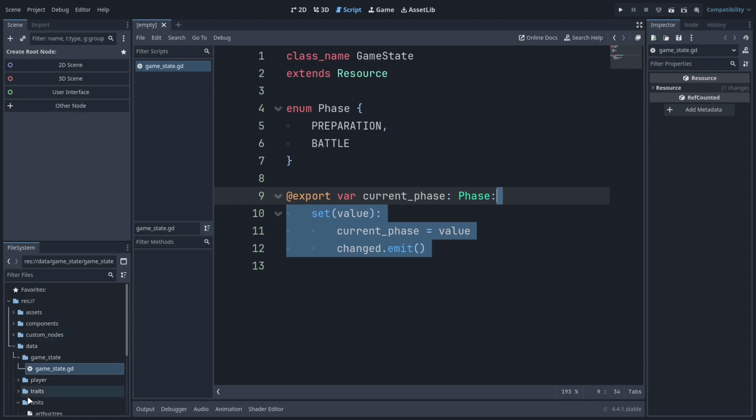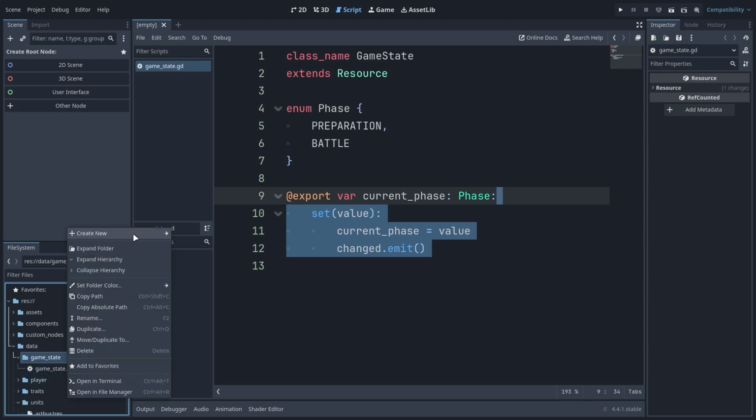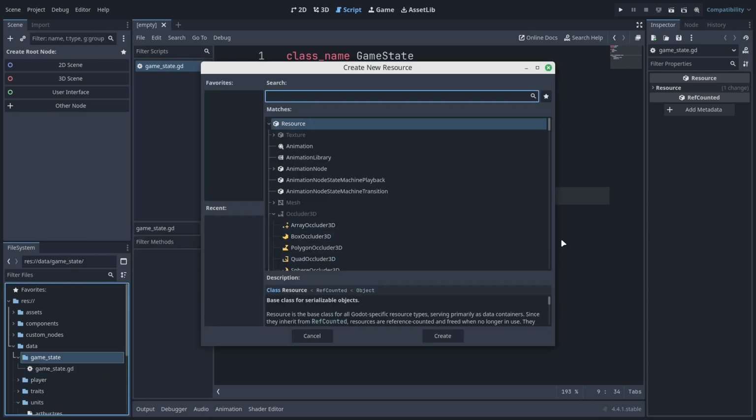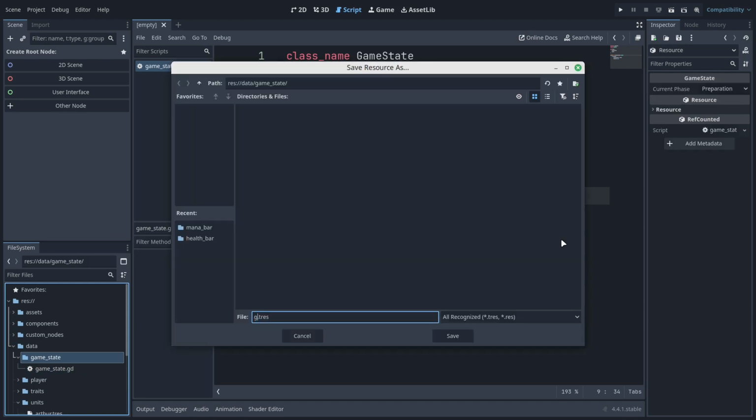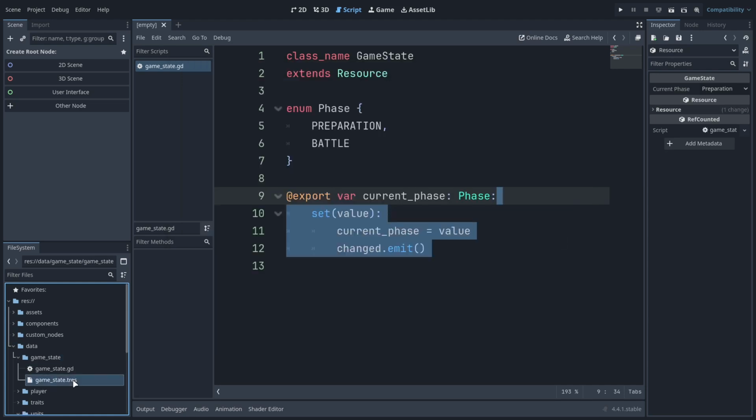but just by adding the script, we still don't have a game state resource added. So let's right click on this folder again, create a new resource this time, and we can search for game state since we added that new class name. And we can just call this game_state.tres. And if we double click on it, the only thing we can change is the current phase to either preparation or battle. Now, the more interesting part is actually figuring out how this new game state resource affects our already existing systems.